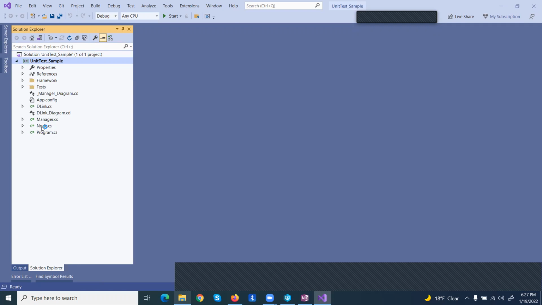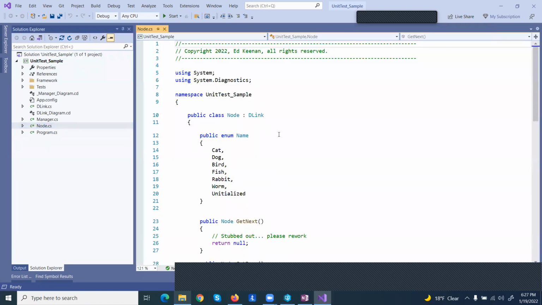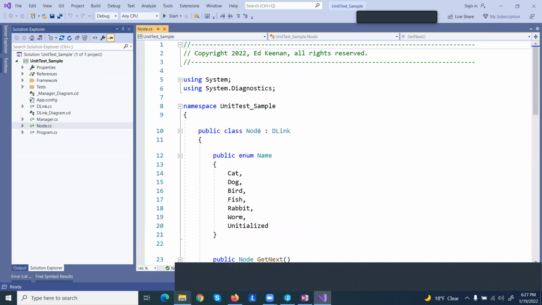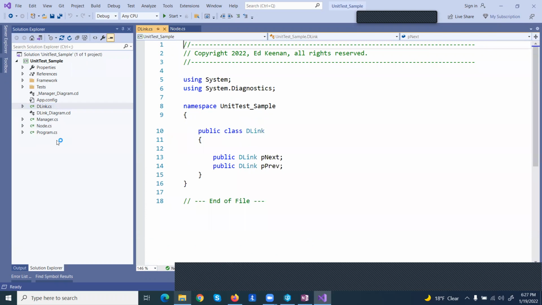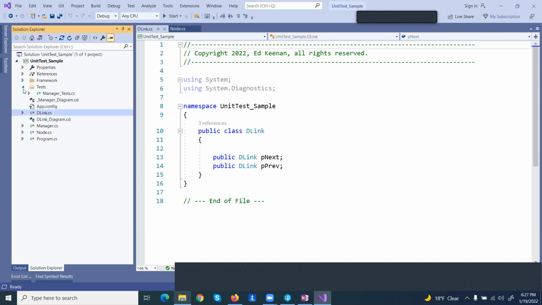So here's my D link I added. And here's the node I added, and I can start going from there. Check out this, and just keep building it out. That's it. So you're gonna be adding files here. Don't add the extra files.